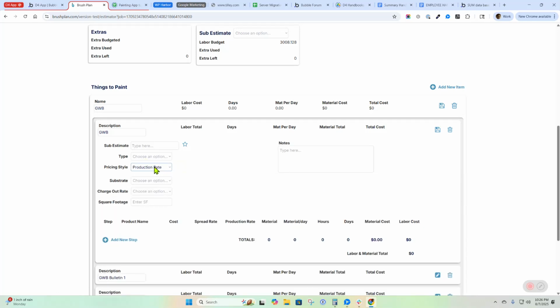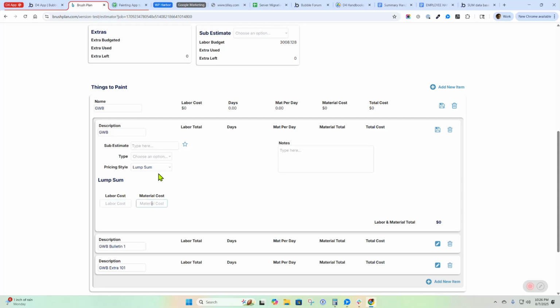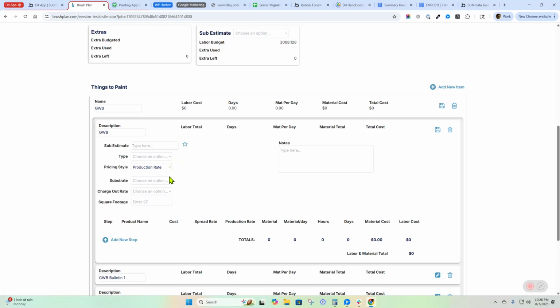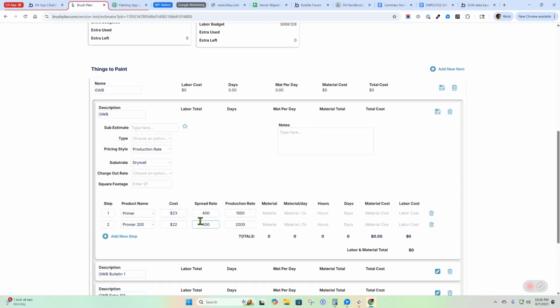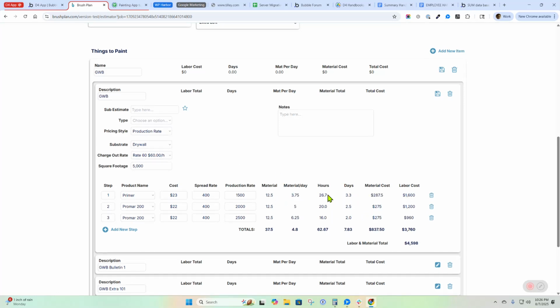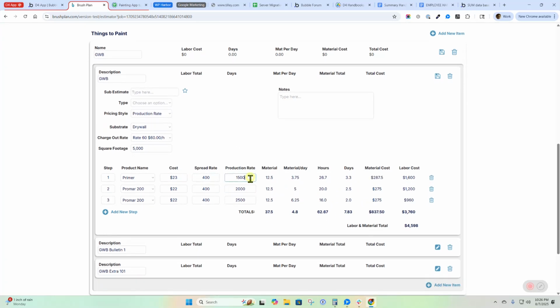I'm going to do production rate. The other options are lump sum, which gives us a lump sum, and time per item. And I'm going to go with, again, production rate, substrate, drywall. Brings everything in, a little bit slow there, but brought it in. And then square footage, let's go with 5,000 square feet, and everything populates in. If I edit any of these, they're all adjustable, so on and so forth.